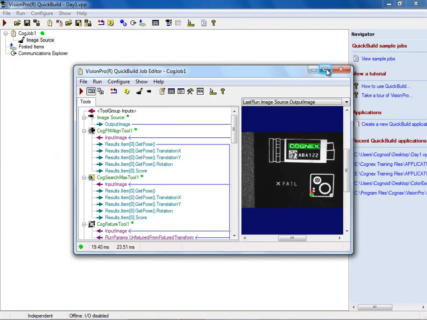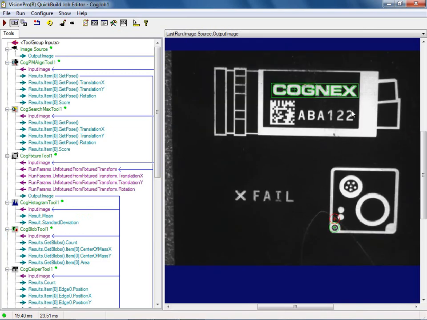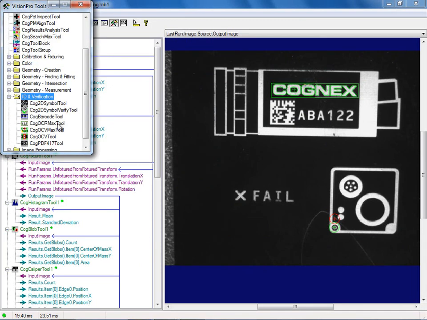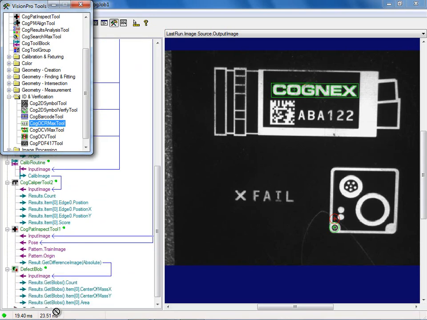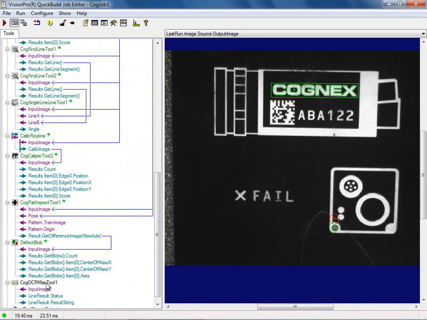Okay, I'm going to purposely stay on the bad side. There's a reason I want to stay on the bad side, because I want to show you how you can also just add characters on the fly. So I'm going to go up into my toolbox. I'm going to add my OCRMax tool, so that's going to be underneath ID and verification. So I'm going to grab OCRMax. Please do not confuse it with OCVMax. OCVMax is now obsolete, since OCRMax is out here. Okay, so now we have our OCRMax tool.